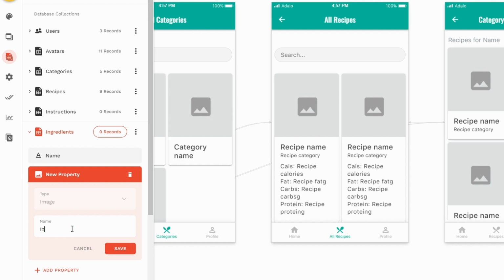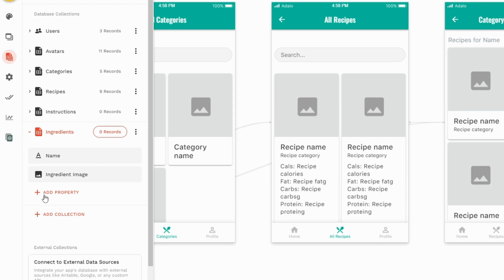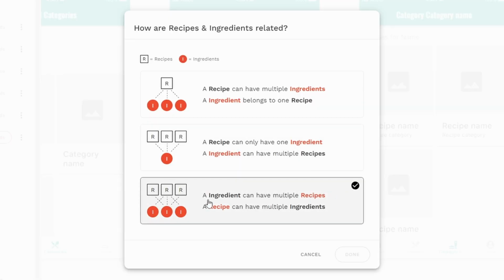So let's call this ingredient image. We are getting into a lot of data here, so I think it should be fine because it'll be like current ingredient's name. Yeah, that should be fine. But now we want to tie an ingredient into a recipe, so we need a relationship to a recipe. Now we got to think about this. It's gonna be this one.